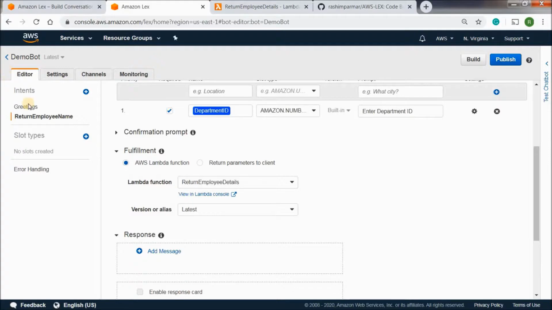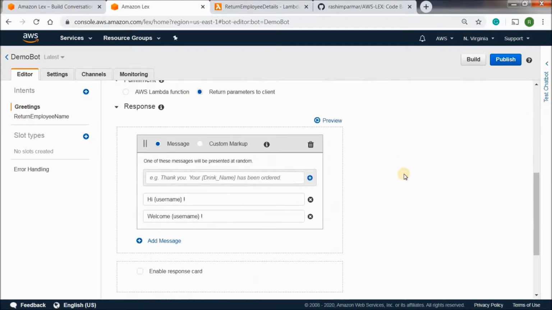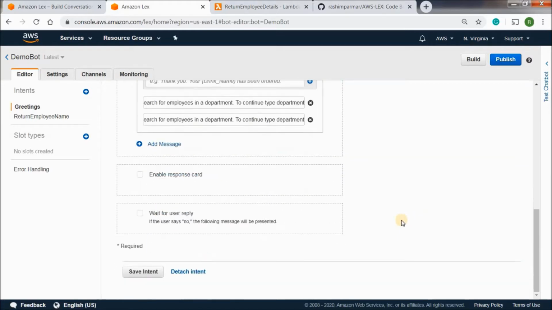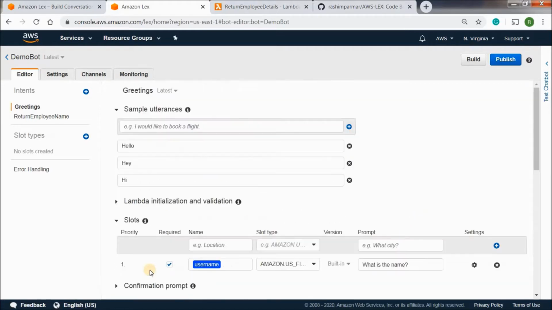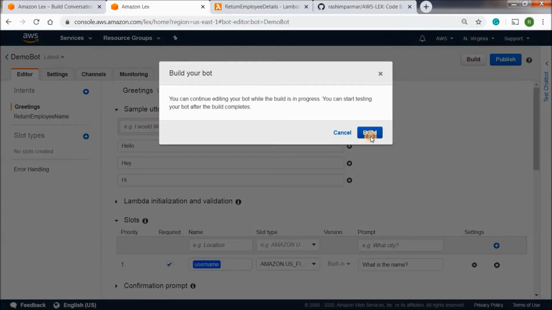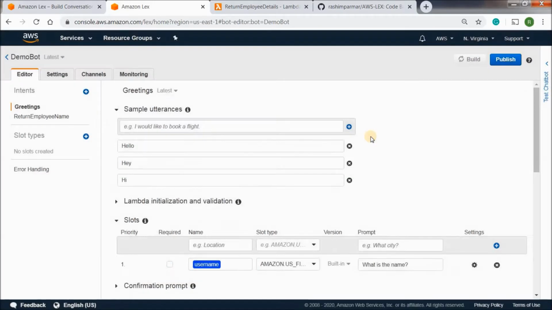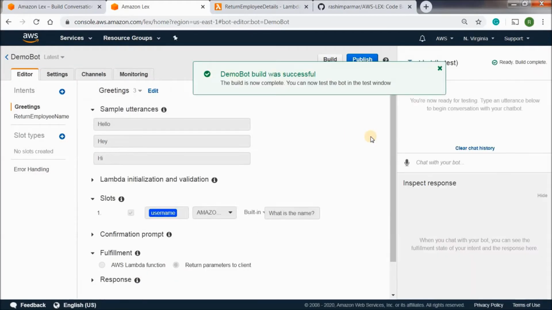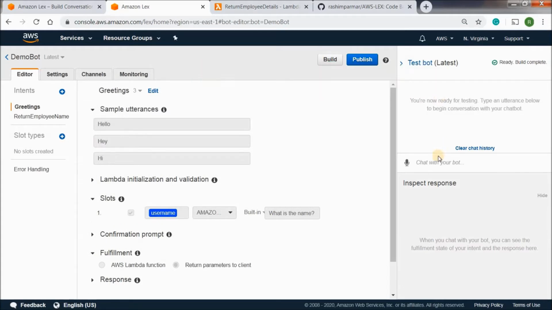So let's go to greetings, navigate to response. Let's add a phrase. I can search for employees in a department. To continue, type department. Let's add it here as well. Save intent. Build. Let's test.